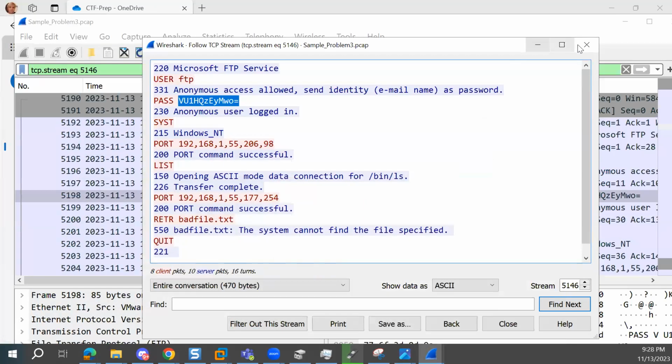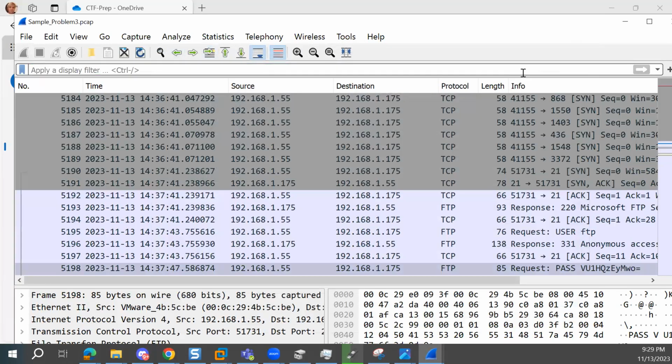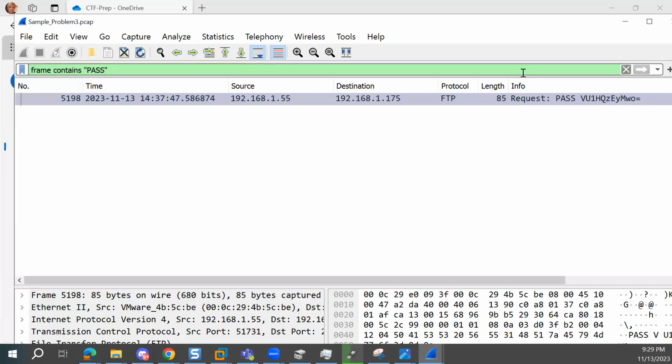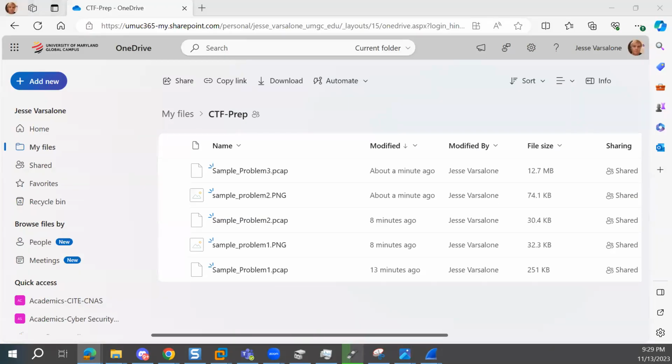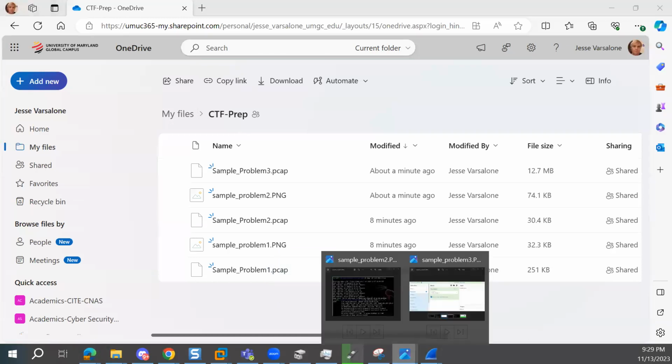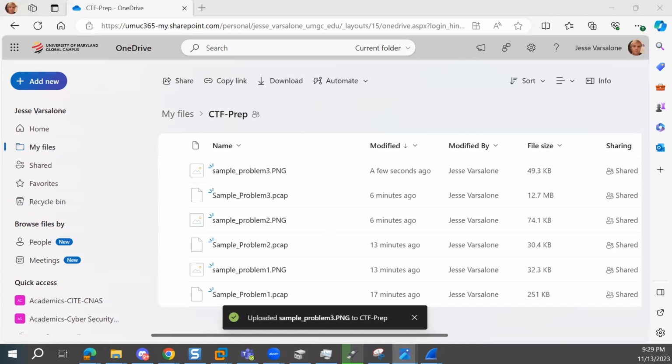All right, so one thing that you could have done, not necessarily, you just do a frame contains capital PASS, quote it, so it's not fuchsia, but it's green, and there you go. So we're looking for passwords. But it's not that. You have to take another step and decode the password. All right, next one is better. Oh, by the way, here is your, where'd that OneDrive go? Sorry, too many windows. Okay, here's your answer. UMGC 123.